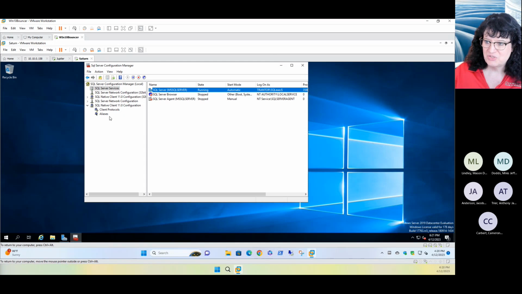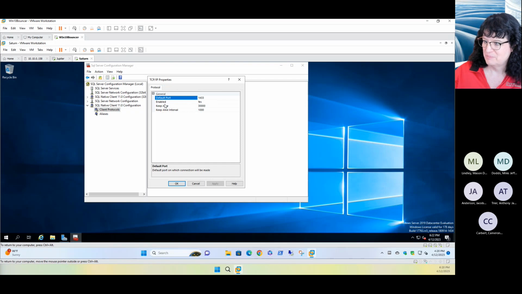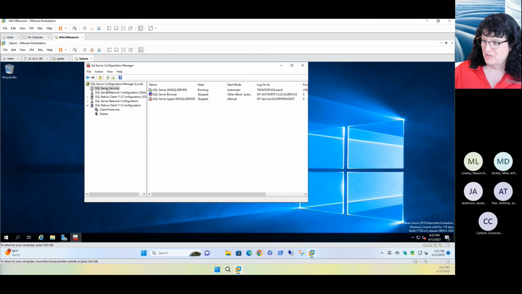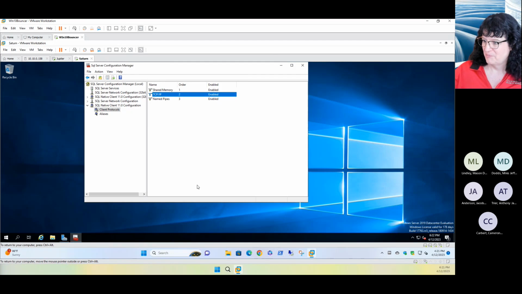The other thing you want to do is double check that under your client protocols, TCP/IP is enabled and that your default port is 1433. So the different things that could cause you to not be able to connect to a SQL server: the SQL Server service isn't running, the TCP/IP service is not enabled, or the default port is not 1433.